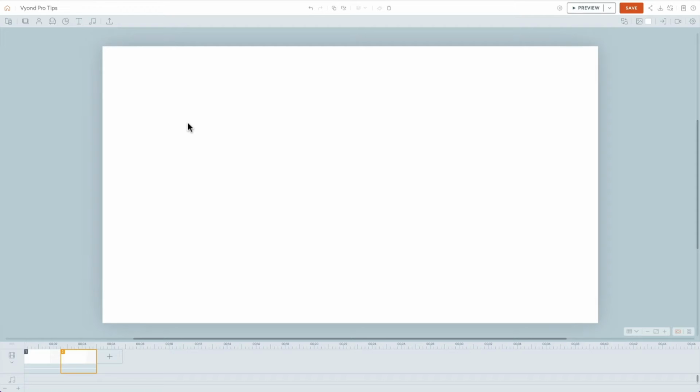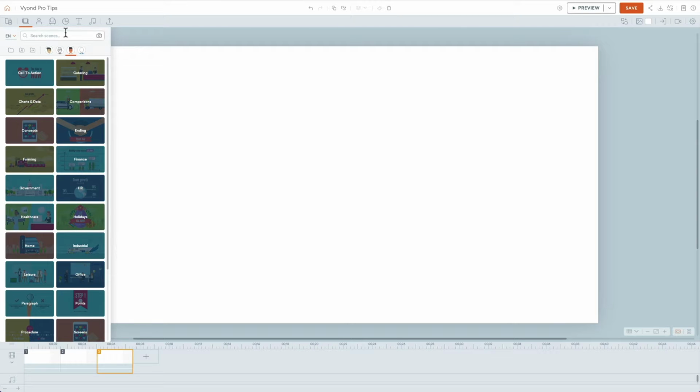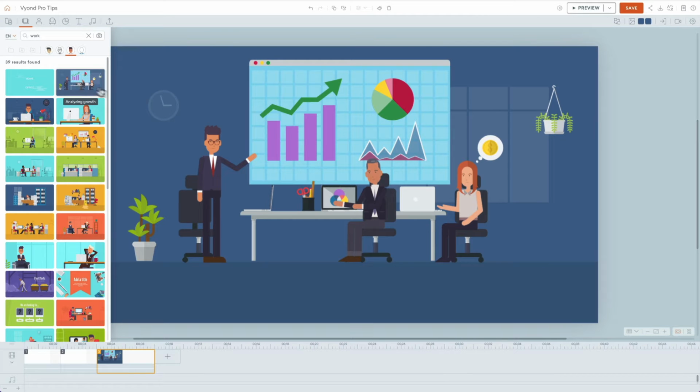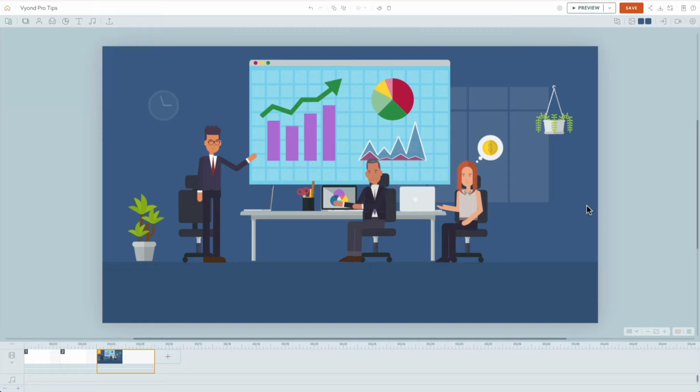The first thing I want to show you is one of the most important skills in Vyond: how to make changes to a scene template so it looks super custom. I will search for work and find a template that is pretty standard, pretty generic. And even though you might save some time by leaving this as it is, I think it's a mistake. I think it should be customized.